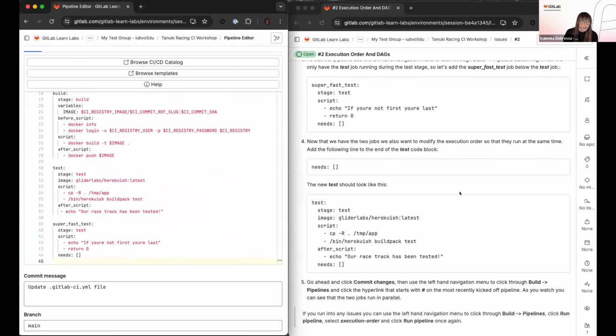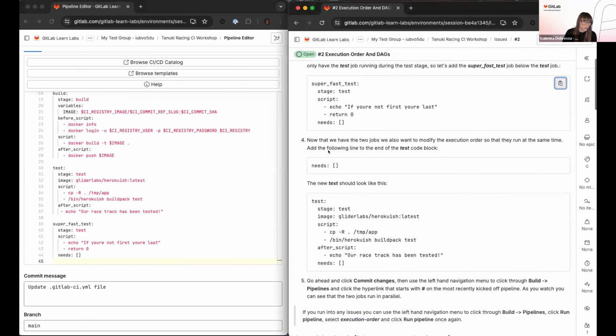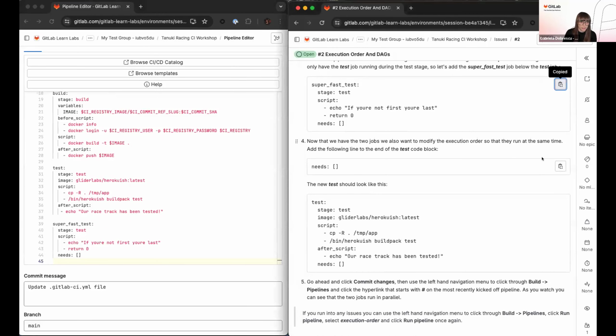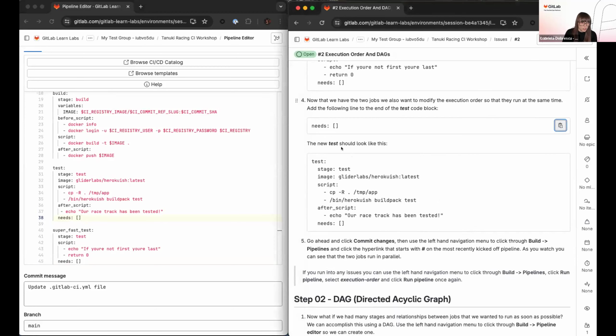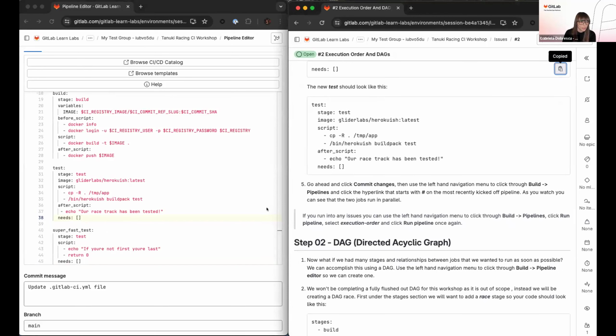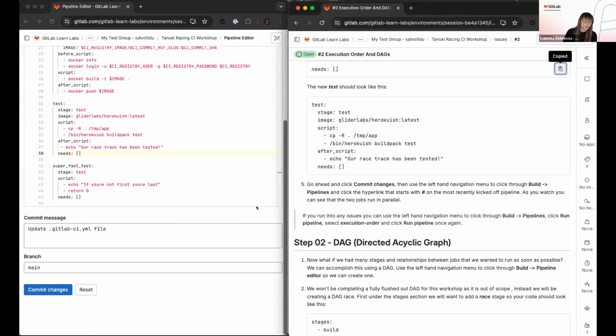Now we have two jobs. We also want to modify the execution order so that they run at the same time. To do that, we need to add the following line at the end of the test code block: a needs, of course. The new test job should look like this. This is a snippet just to compare how our new test job should look. The next step is we can go ahead and commit the changes.